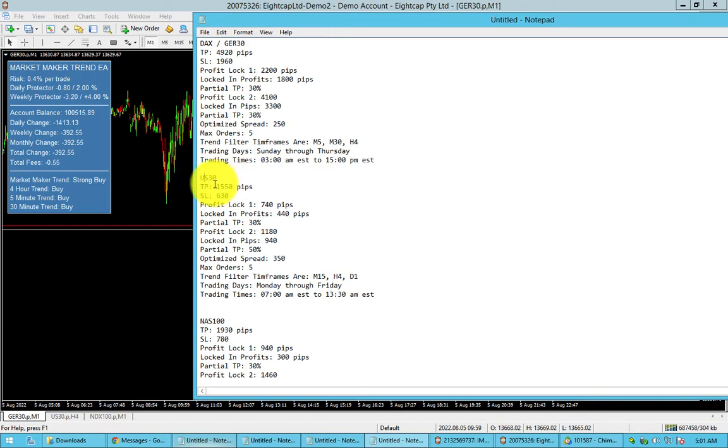US30 is next. The take profit is 1,550 pips. The stop loss is 630 pips. Profit lock 1 is 740 pips. So once price is 740 pips in profit, it will move the stop loss to 440 pips in profit, and it will take 30% partial profit as long as your lot size is above 0.04.